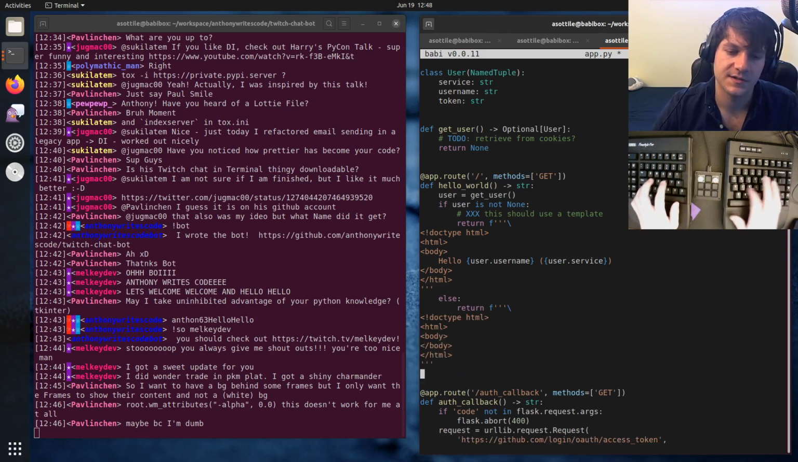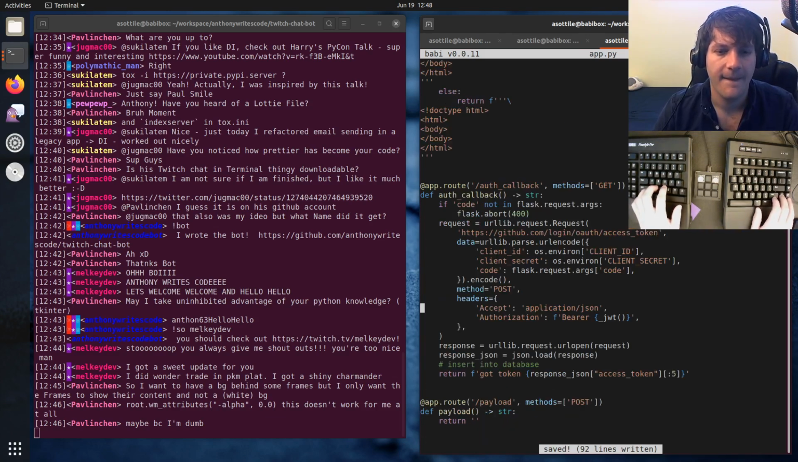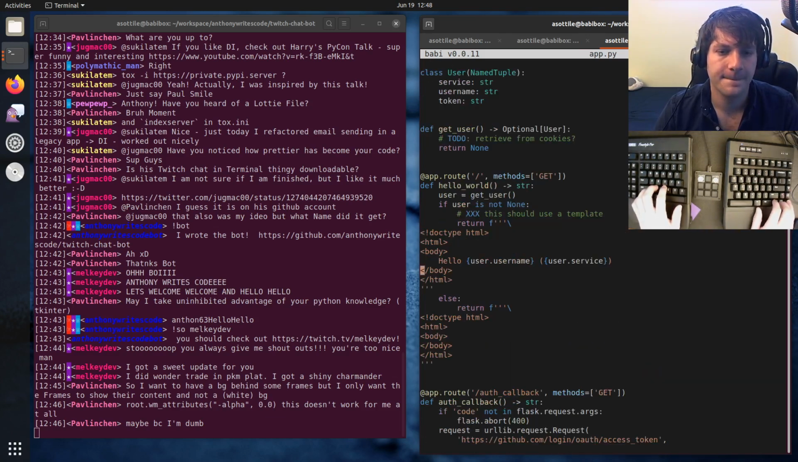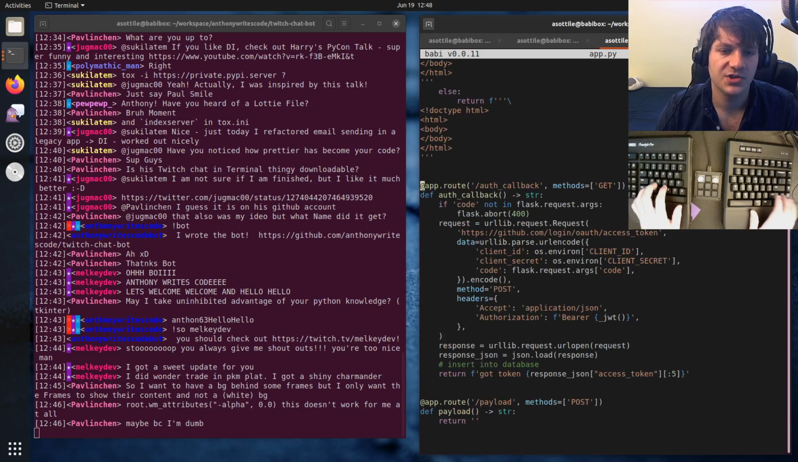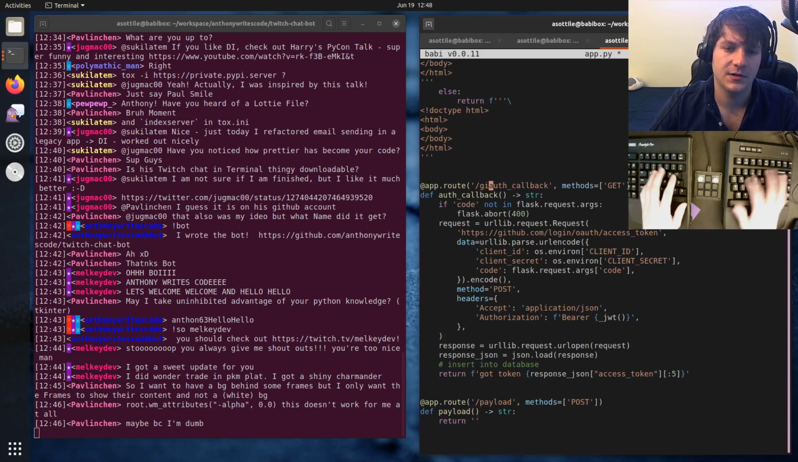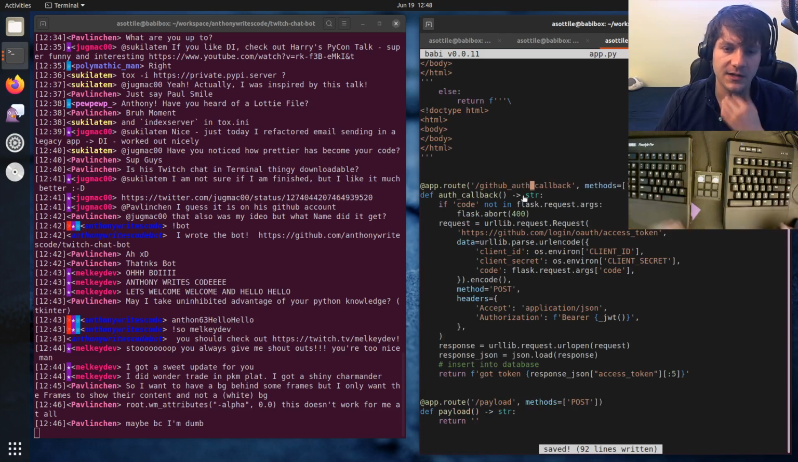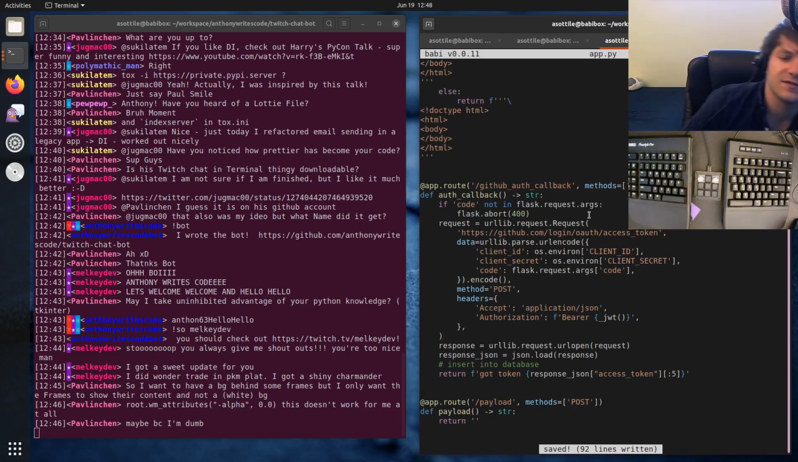And then we gotta read some docs. Okay. But we'll change this to GitHub auth callback. This is where we'll probably have auth callbacks for each different platform that we do.